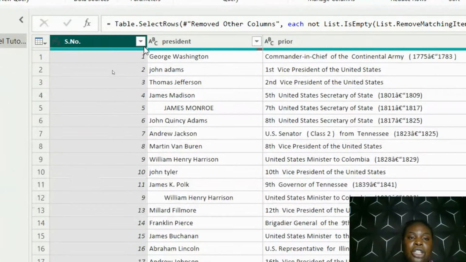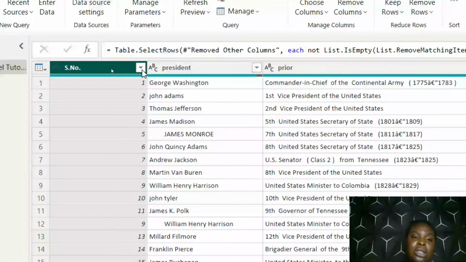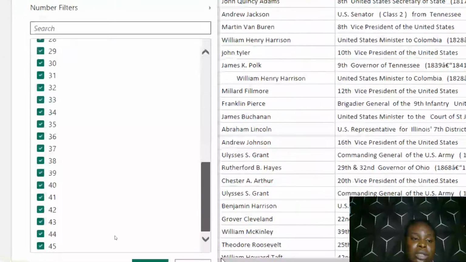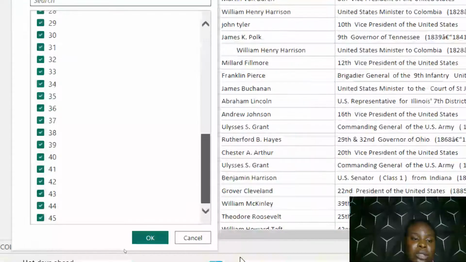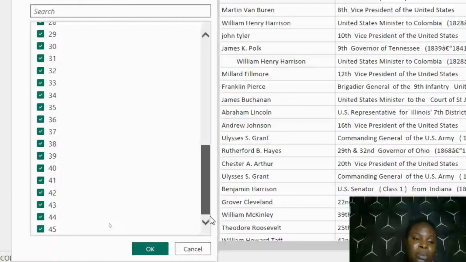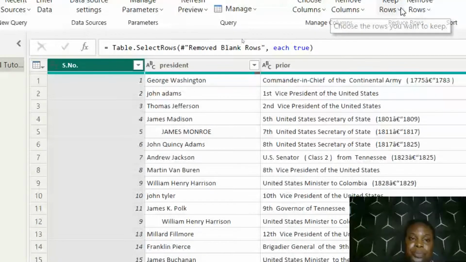Now, let's check each of these columns to see if we have any empty cell, or what we call null values. We are going to scroll all the way down to check if we have any empty cell. So it's the numbers, these numbers here. All right, so we are good to go. Okay, so we click on OK. Now let's go to the next column and you check.